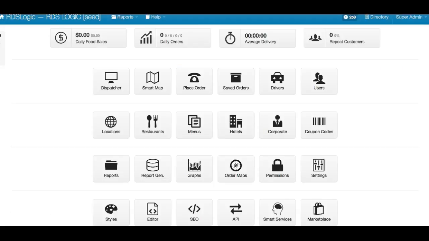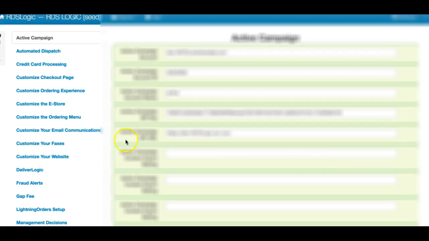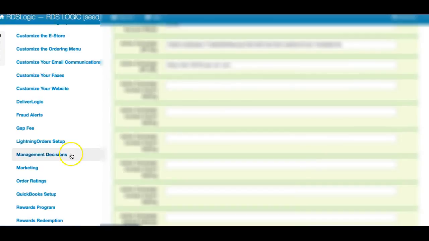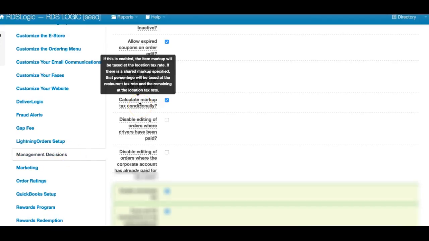This feature is by default activated, and you can deactivate it by going to your settings, management decisions on the left hand side, and unchecking the calculate markup tax conditionally.